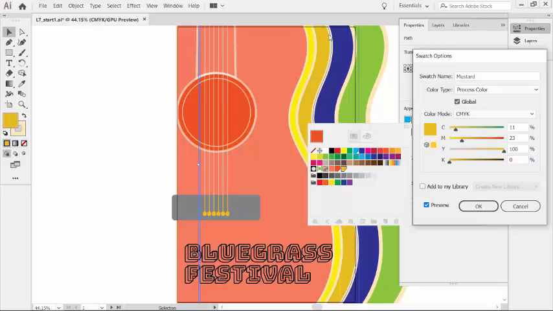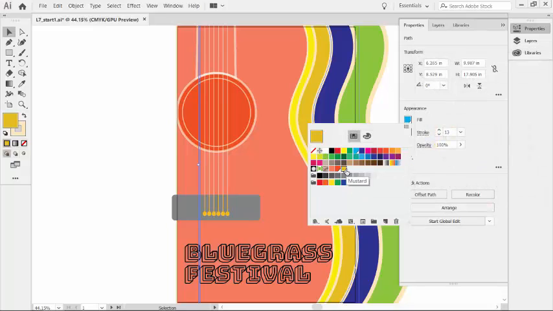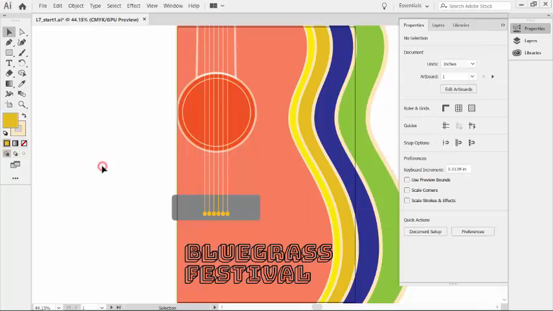I'll click preview, and there we can see that that mustard color has been applied to that portion of the artwork. And I'll just click OK. And we can also see that that mustard color has been added to the swatches panel. Now we'll work on editing a global swatch.